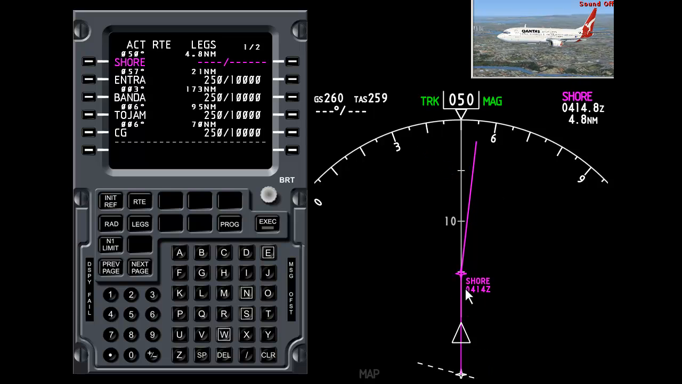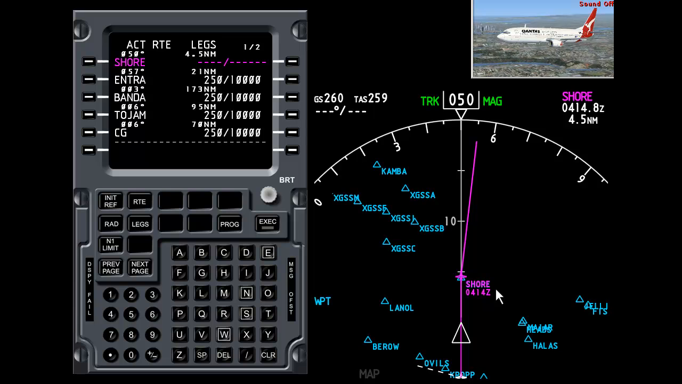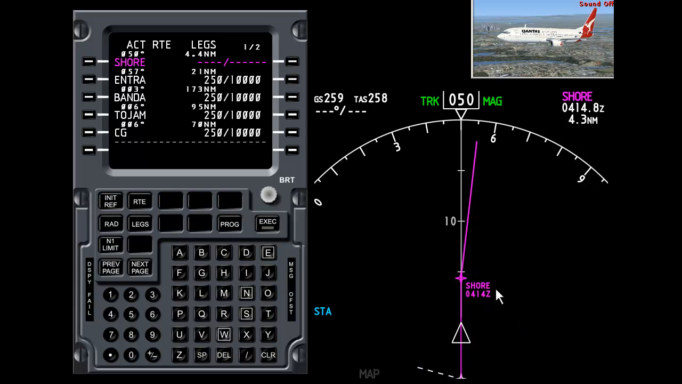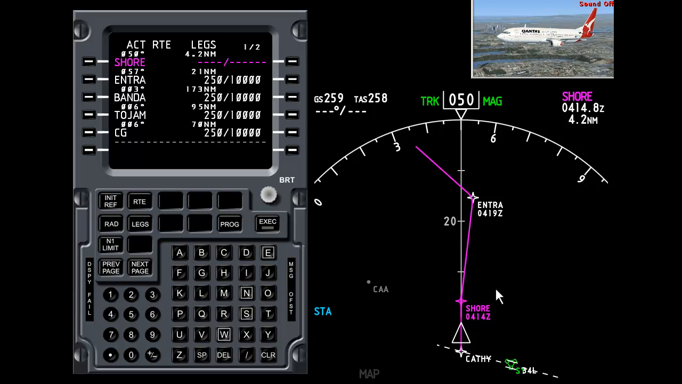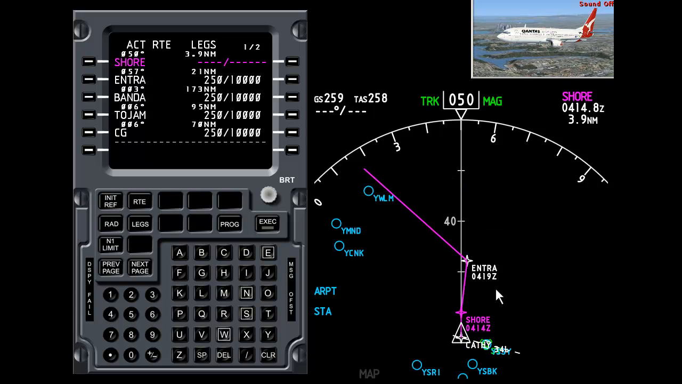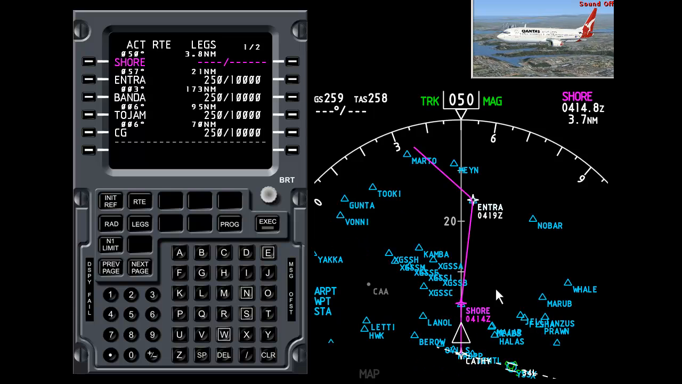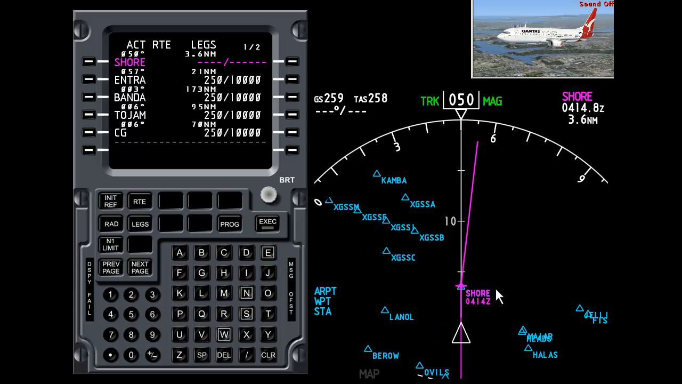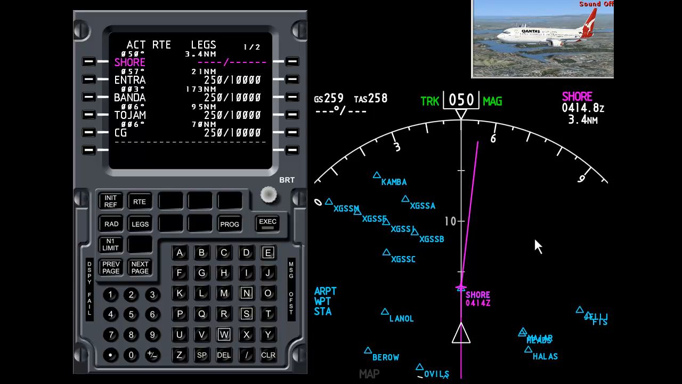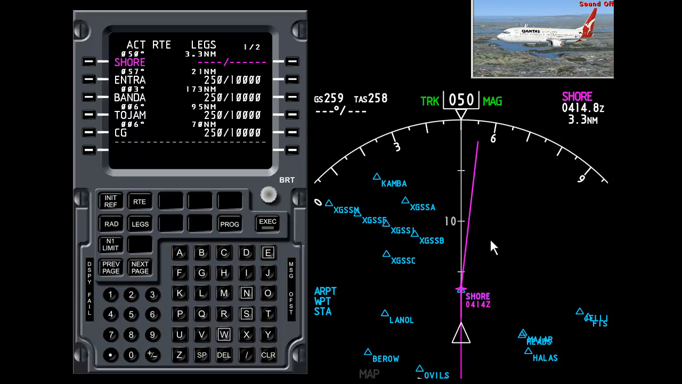I can press waypoints or stations or airports, and I can overlay most of the functions that I need to fly the plane on top of the navigation display. One thing that you may have noticed was a green arc here that we haven't covered yet.